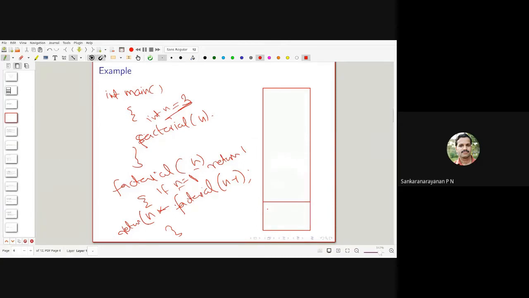So when we have first main, this area will be for main, and n equal to 3, and it's called factorial of 3. So the next stack frame is allotted. So here we are called with fact of 3, so that n equal to 3 here, then we'll return 3 into fact of 2.